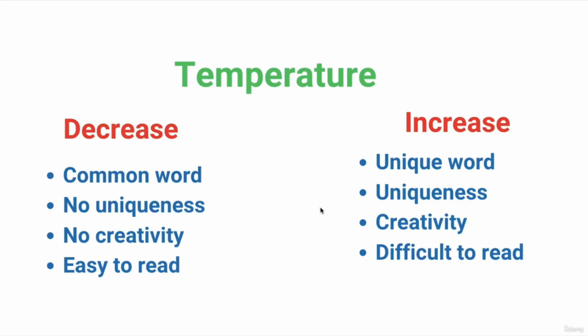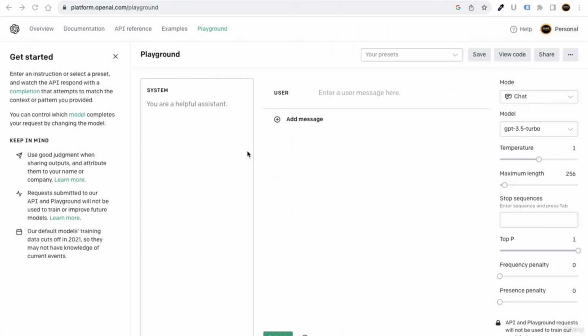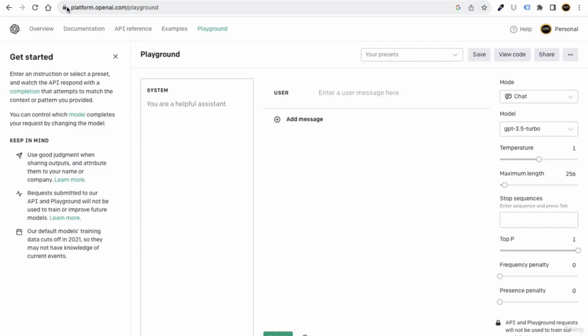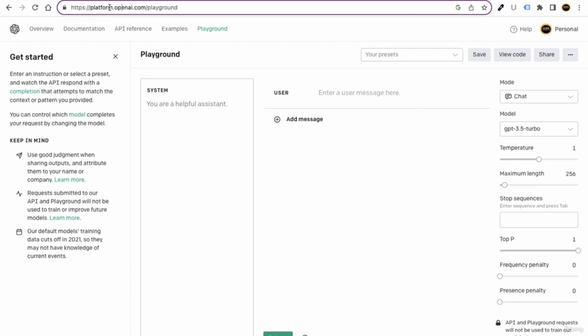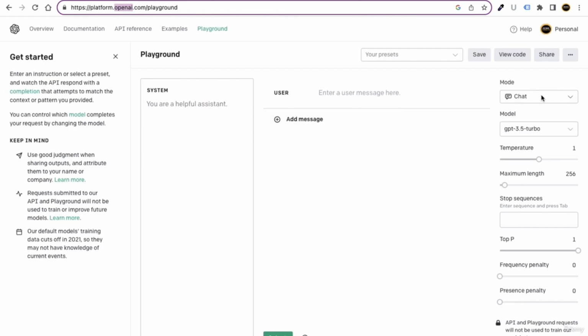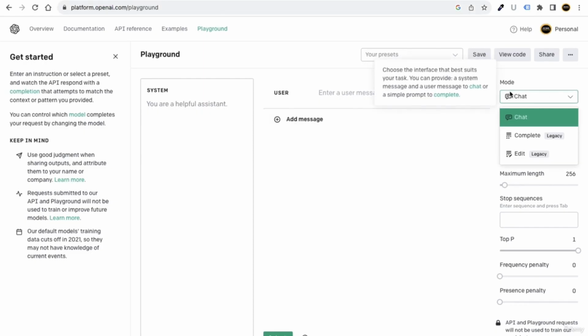So now guys, it is very important to understand some terms like temperature, what it is. Basically, if you go to platform.openai.com/playground, it is like ChatGPT, made by OpenAI. The playground is also a platform of OpenAI itself. And now here if you just see, basically there is a mode.